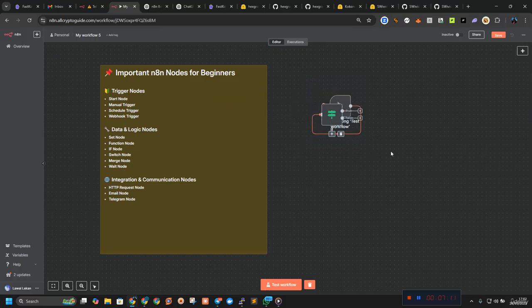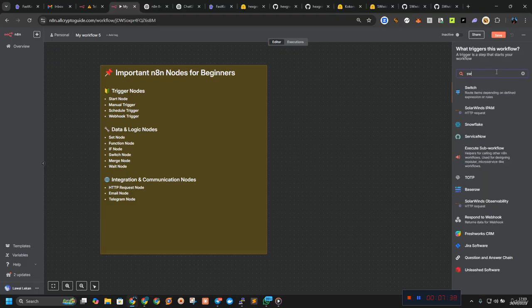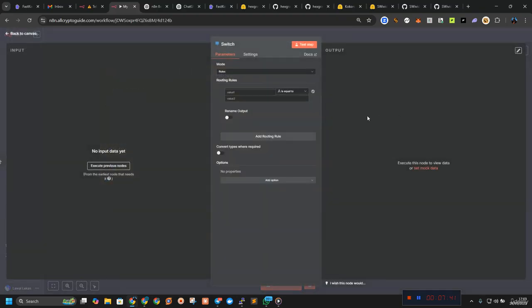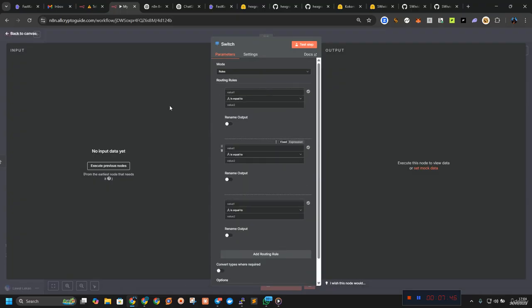Now we have what we call the switch node. In this switch node, if you need more than just true or false, this switch node is going to let you have multiple outcomes. So let's say you want to build a database. Let us go to the switch node. Yeah, this is it. So we have a lot of values, as you can see.